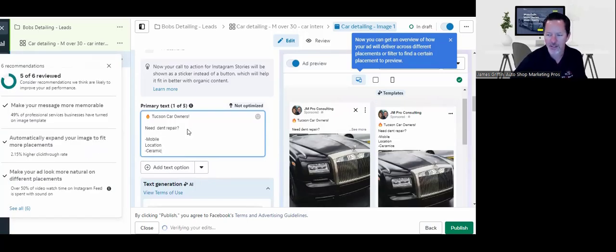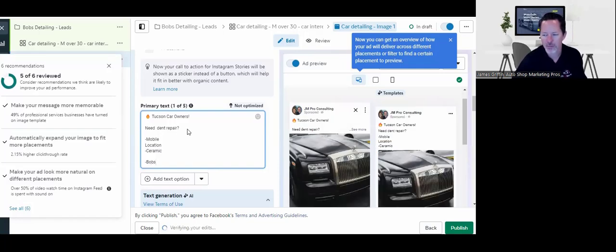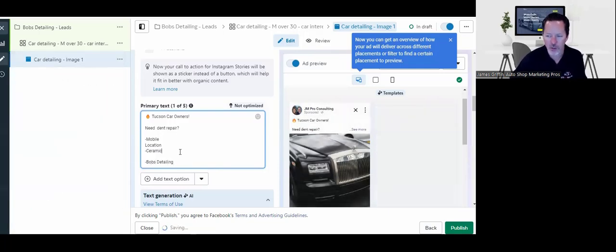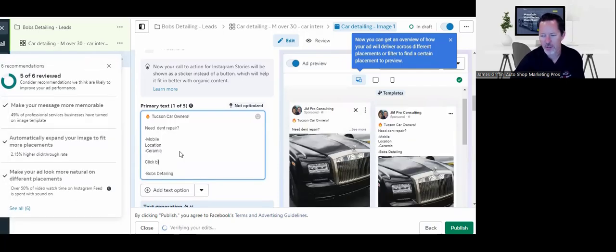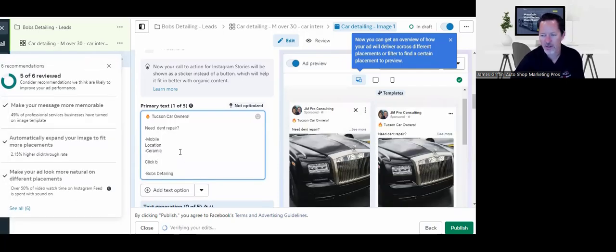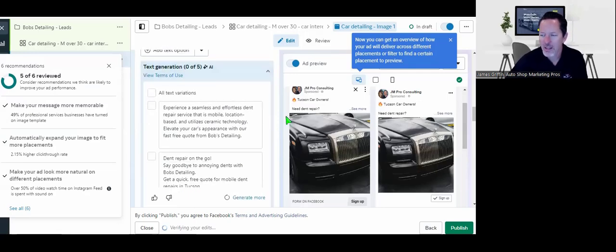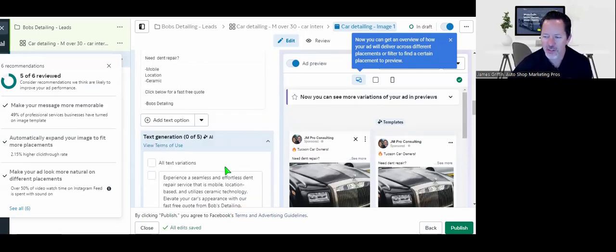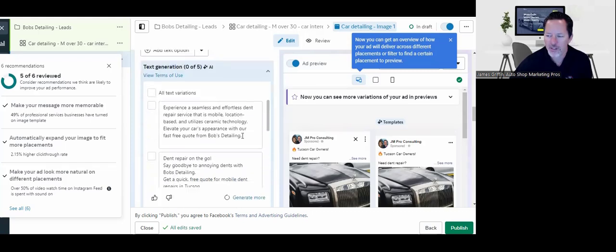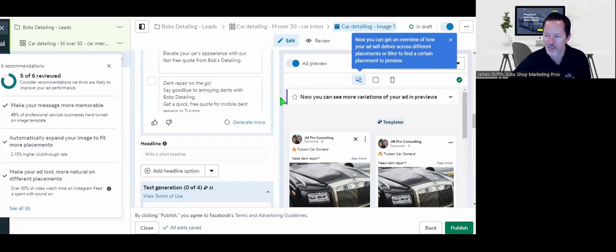Then put your name at the end, Bob's Detailing. But you also want to say click below for a fast free quote. Now where are they going to click? I'm going to show you that in a second. Check this out, this is actually interesting. It's new. Facebook will give you these little AI text generation options. That's not bad, but you do want to space it out still, and you can try those things as variations.